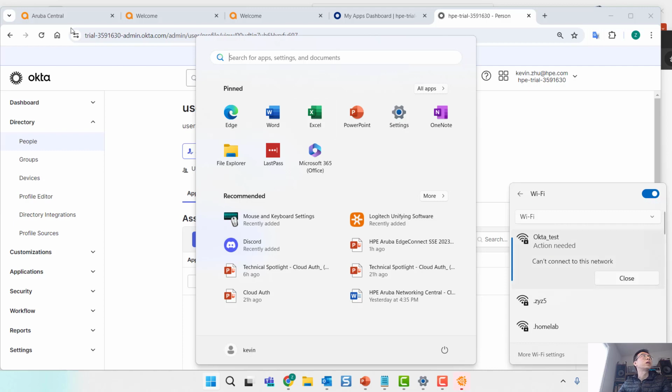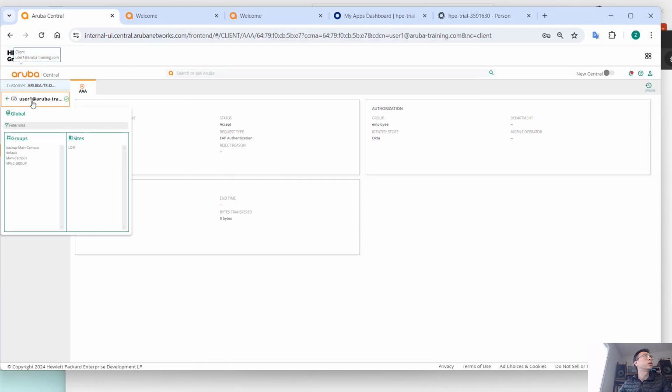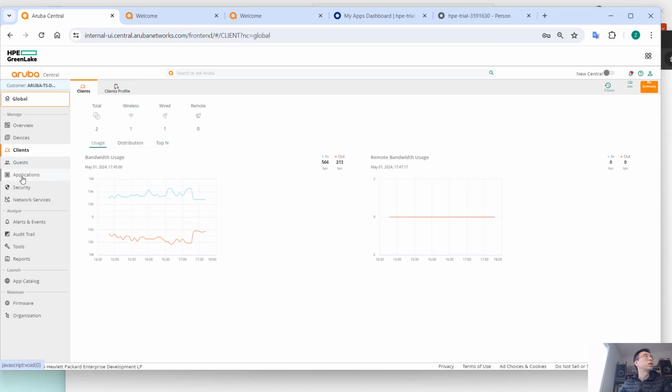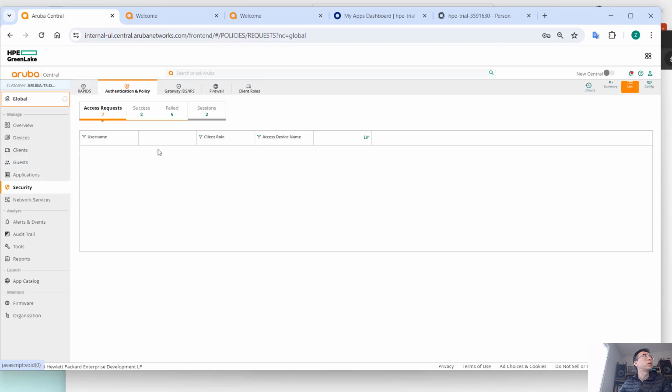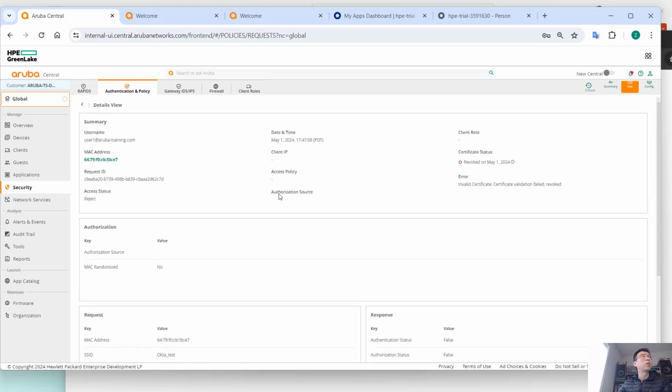Okay, so let's go back to check. So now you can see user is rejected. What's the reason? Invalid certification, because this user has been suspended. Okay, that's all for today.